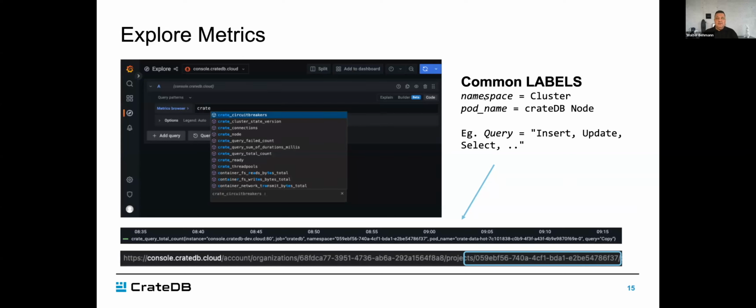I did explain the labels. The namespace equals the cluster here. Pod name is the CrateDB node. And depending on what metric you are looking at, it has different values here. For example, the query is insert or update, or it's a table and the table size and number of replicas, depending on what you're looking at.